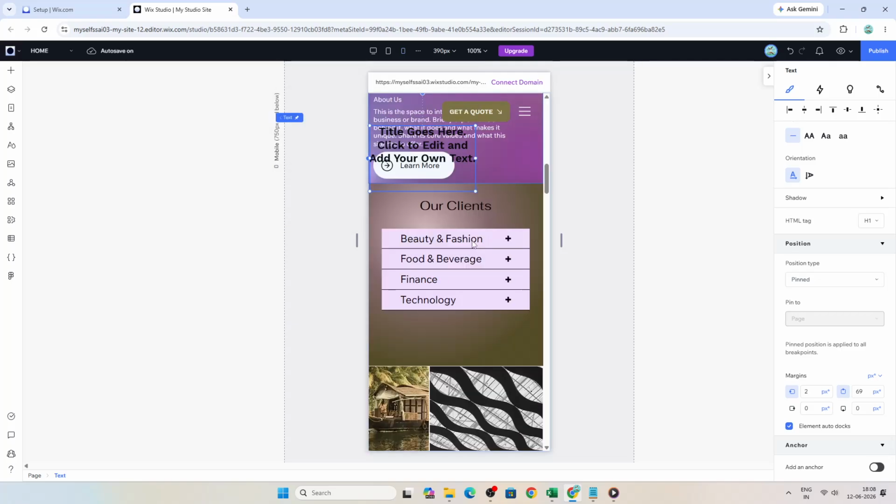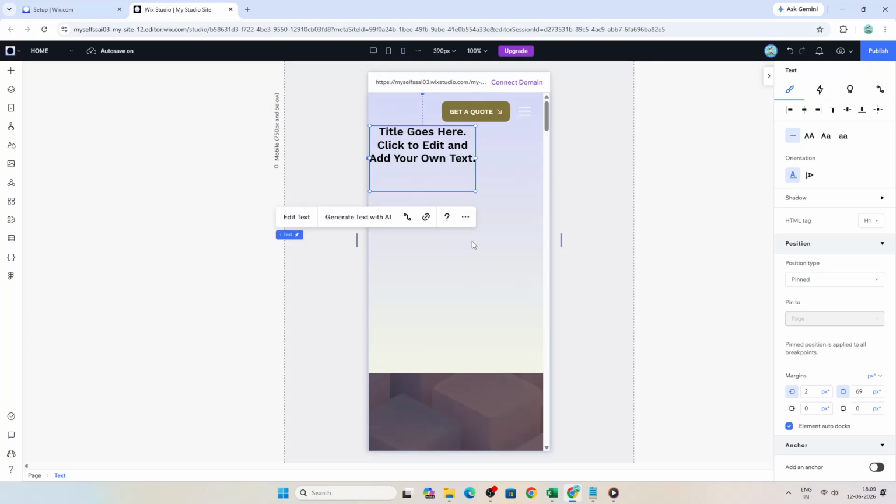It's a good idea to preview the spacing carefully, so the element feels intentional and easy to use on smaller screens. And that's it.